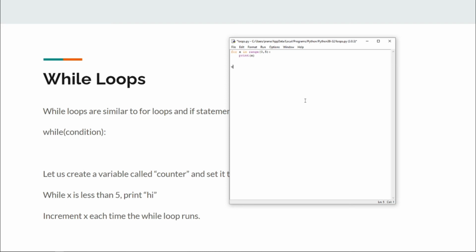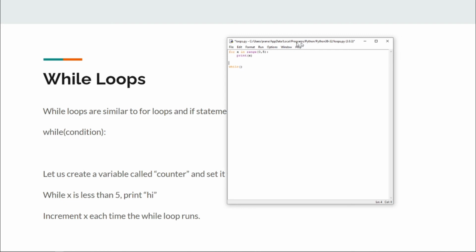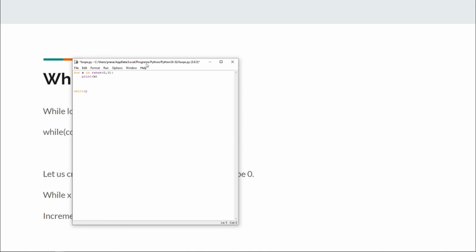Okay, let's make a while statement. Let's first make a variable called counter and set it equal to 0. Now, in the condition for our while statement, let's have it so that while counter is less than 5, whatever's going to happen inside this block will only run while counter is less than 5. So inside the block, let's print out hi.